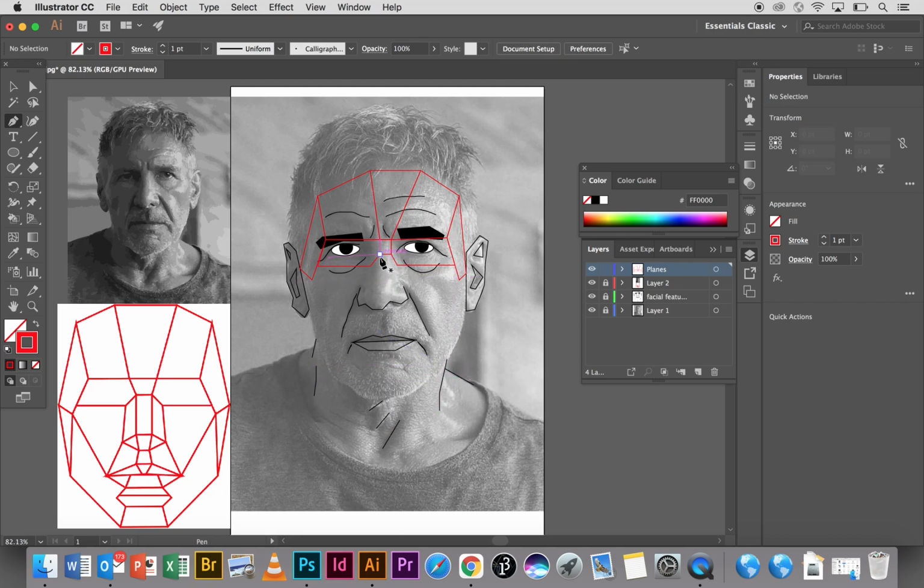Okay, so where these lines are with the nose, I'm just going to try and line them with where I've created lines in the facial features. So I'm not trying to line them with that. So just going around the nose.